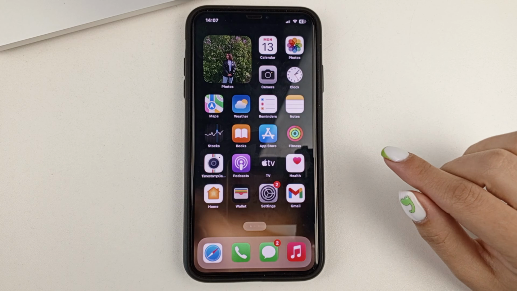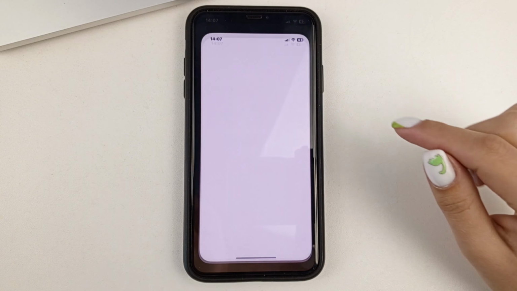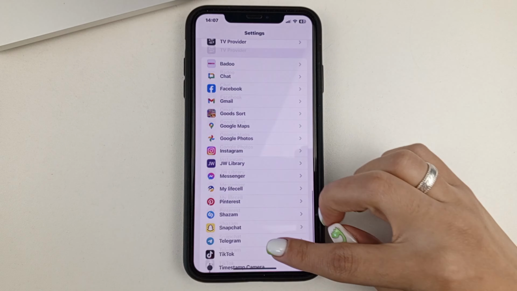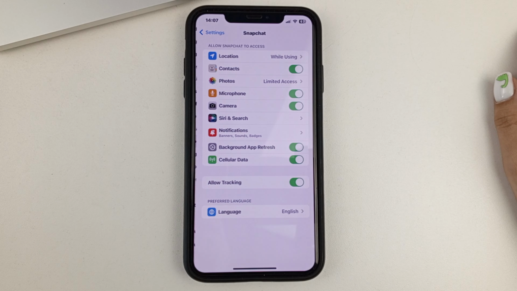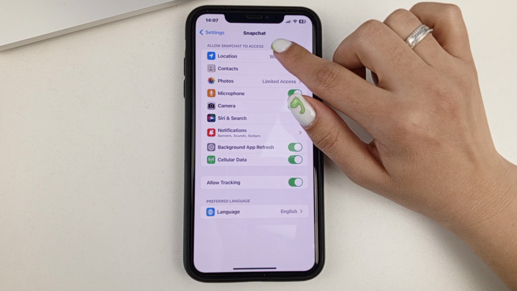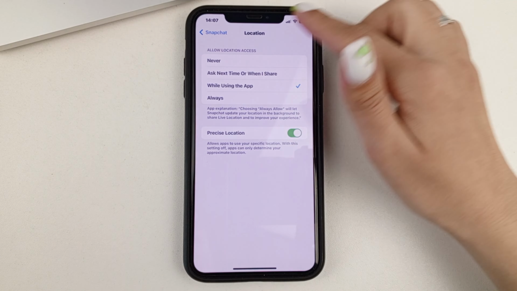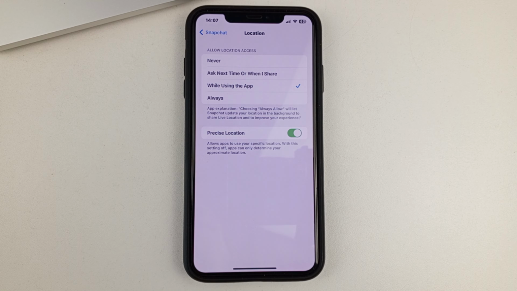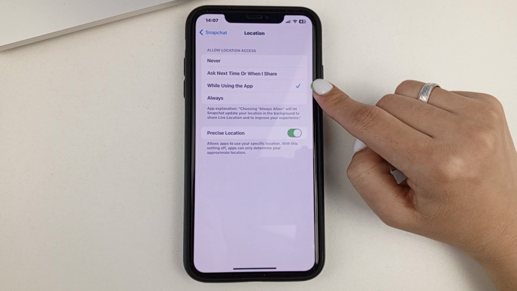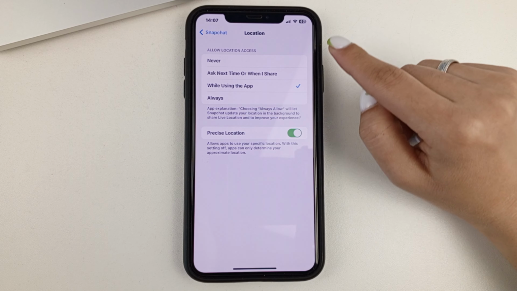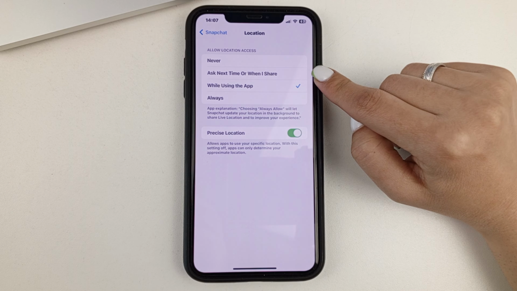You'll also be able to do this if you go to your phone settings. Scroll to the bottom, and you'll need to go to Snapchat. Next, location. Here you'll also be able to choose when you want to show your location in the Snapchat app. For example, always, only when you use the app, every time you ask, and never.